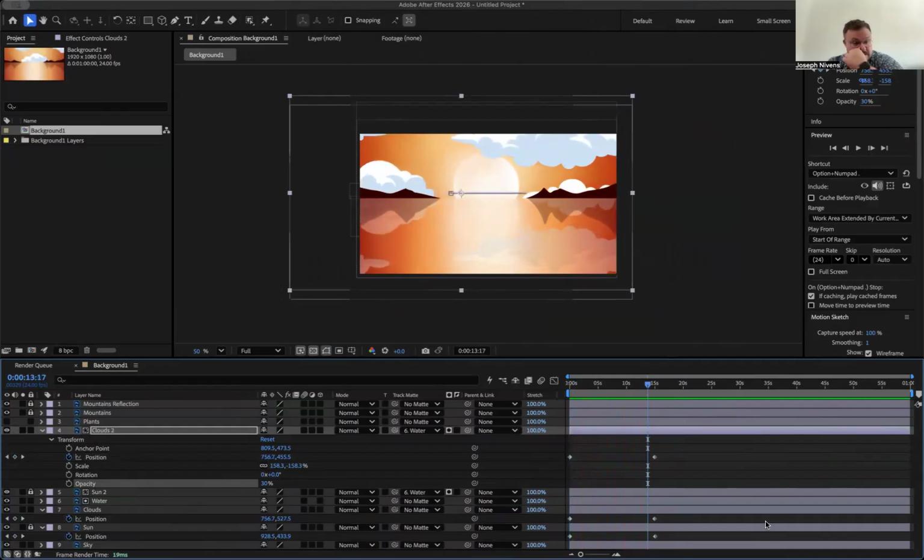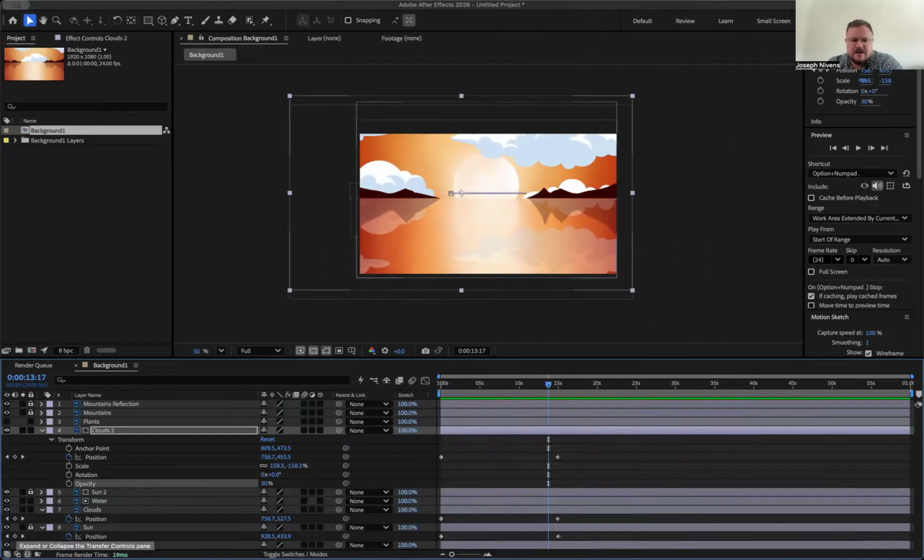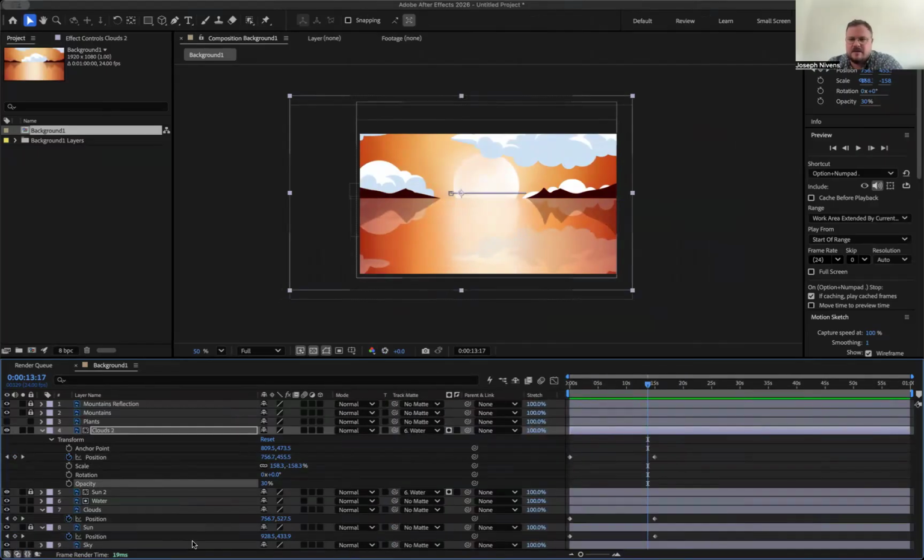Okay, cool. So if your track matte isn't visible, there's a little icon right here for expand or collapse that you can click to open it. So if you notice anybody in the group chat that doesn't have their track matte visible, please tell them that the expand or collapse controls pane is right there at the bottom left.